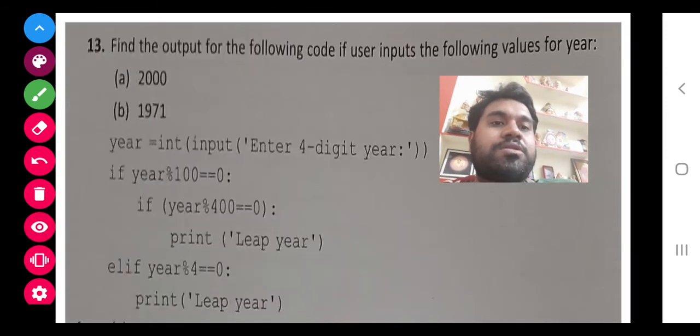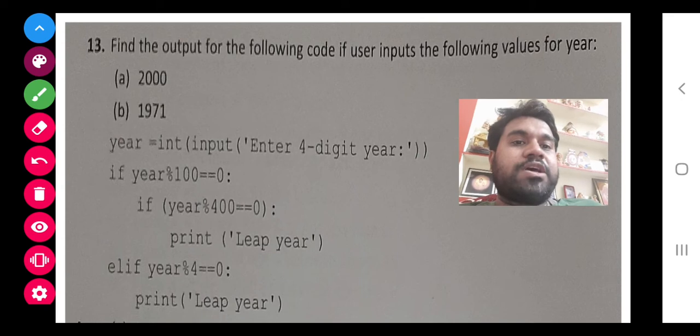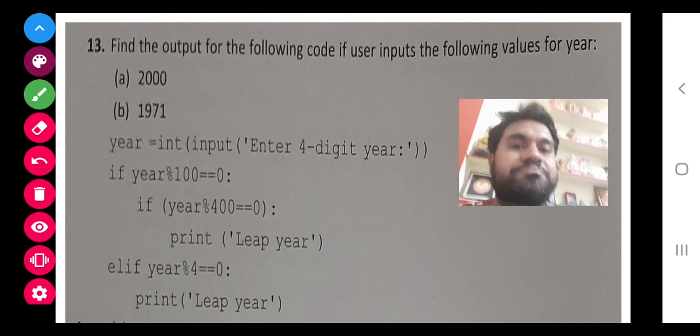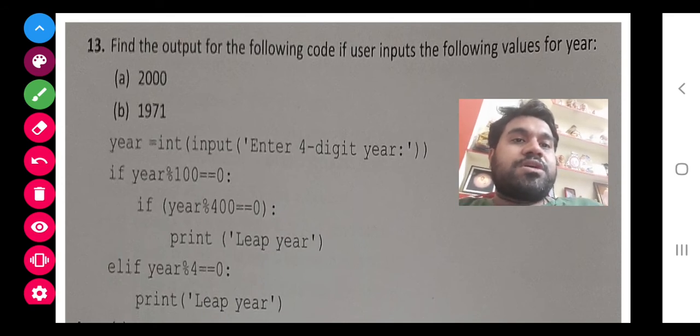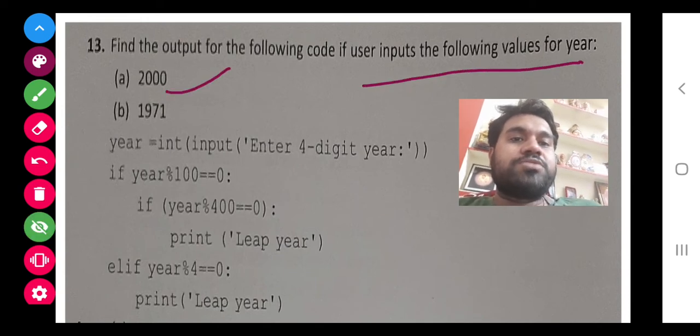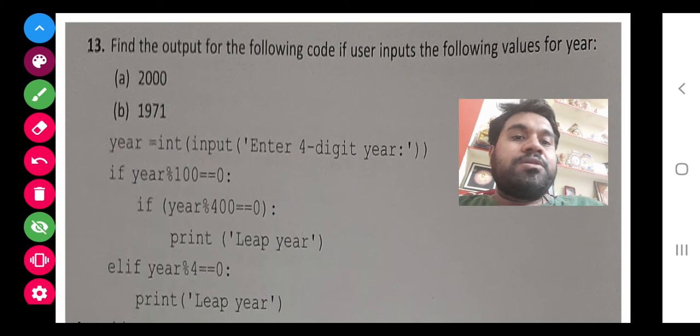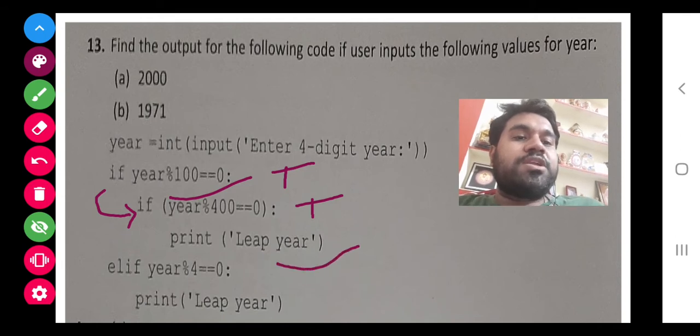Now this question, some of you were asking about this question. Now class, in this question a double if is used. It says what will be the output if the user enters 2000. If the user enters 2000 here, then what will happen? 2000 is divisible by 100. So it is a true statement. If it is true, then it will go to this if. So this is also true because 2000 is also divisible by this. So it is a leap year.